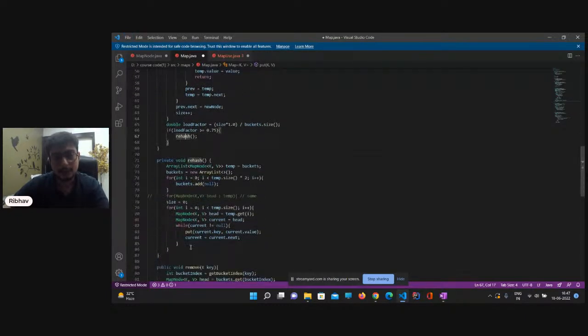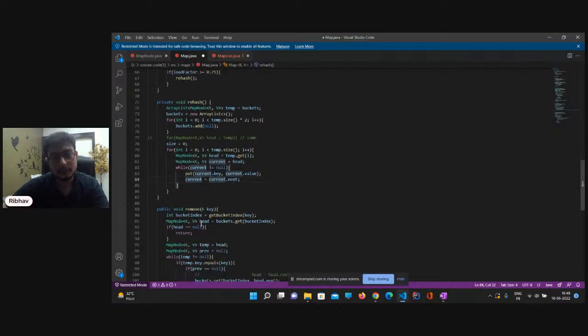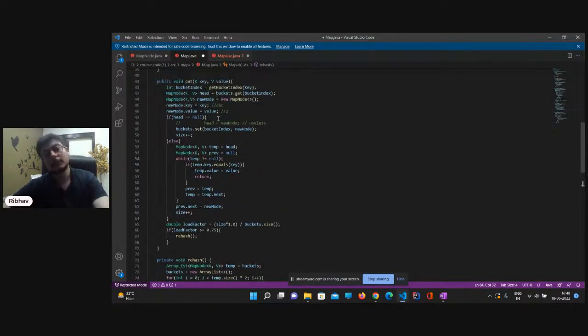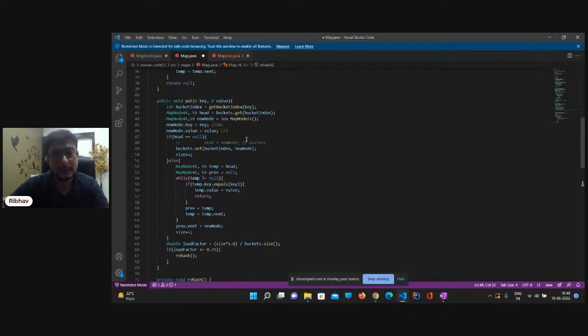So essentially, in rehash, we are doing nothing but increasing the size of the buckets, and we are iterating over all the linked lists and placing them on the right positions. So we are essentially doing put current dot key comma current dot value, and current equal to current dot next, right? So essentially, what we have is separate chaining.